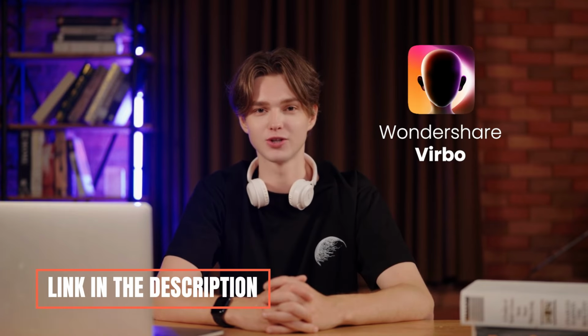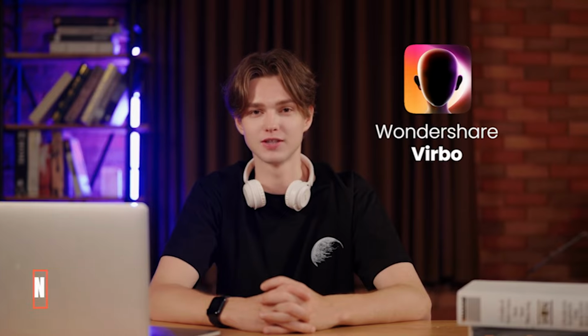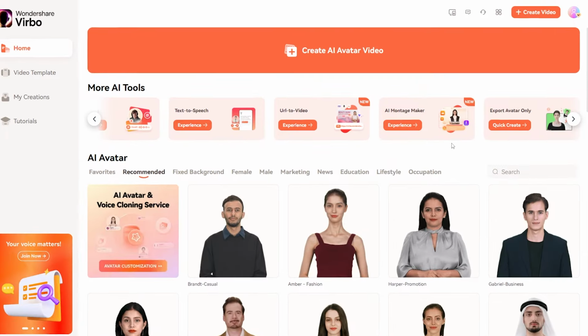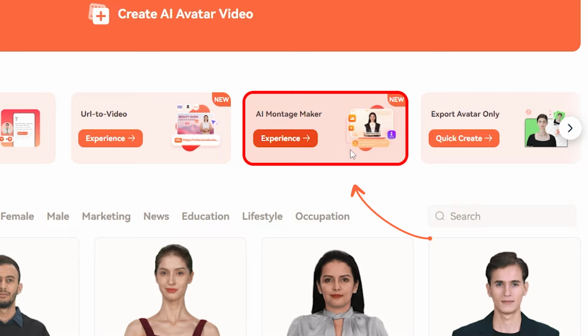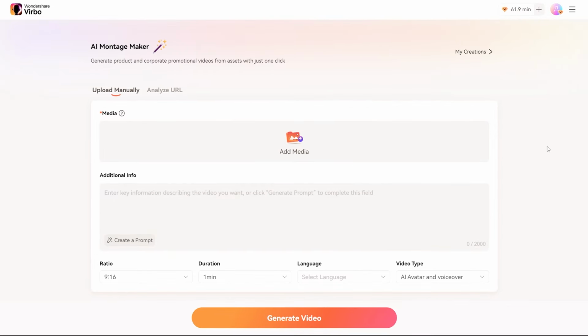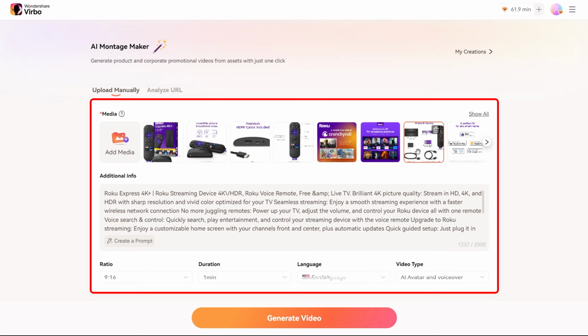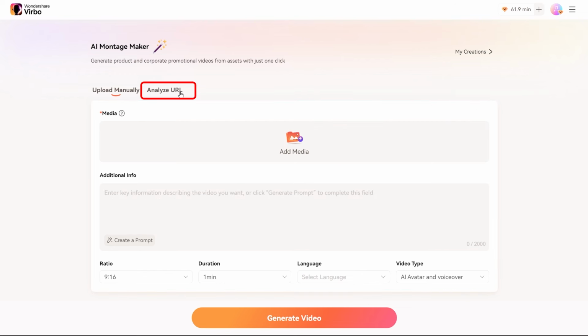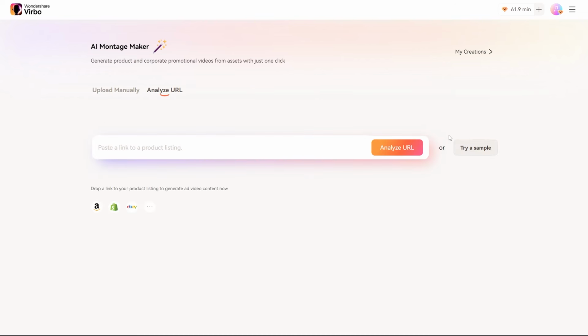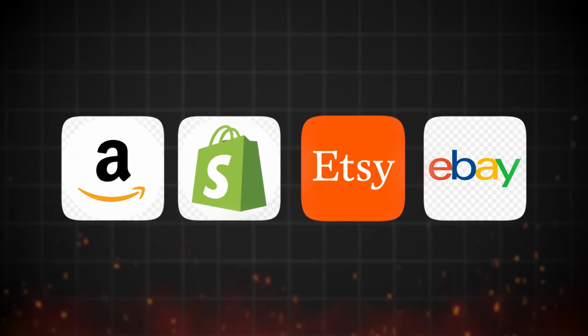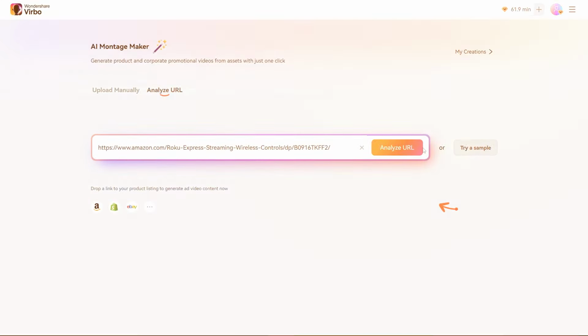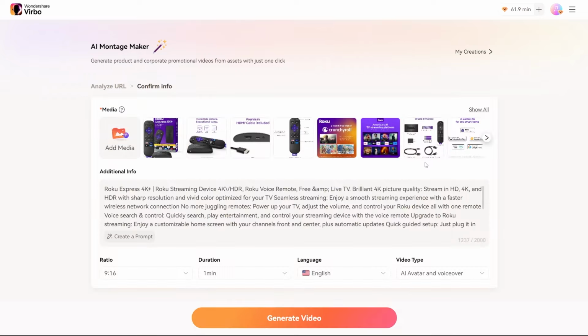Once you've downloaded Wondershare Virbo from the link in the description, open the app and select AI Montage Maker from the home screen. You'll have two choices. You can either upload your own media files and key information manually for full control over your content, or use the Analyze URL feature. This option allows you to simply paste a product link from platforms like Amazon, Shopify, Etsy, or eBay. Virbo will analyze the URL and automatically pull product images, descriptions, and other important details for you.